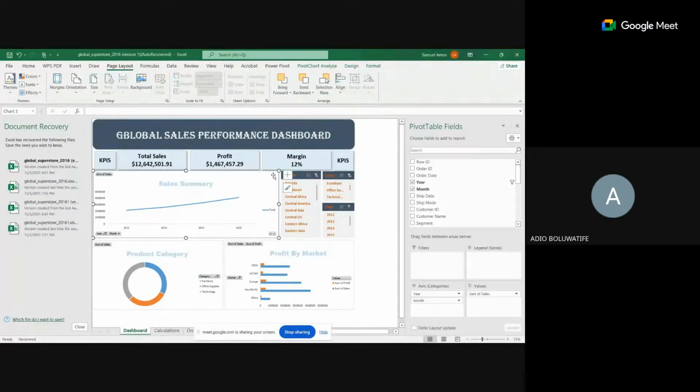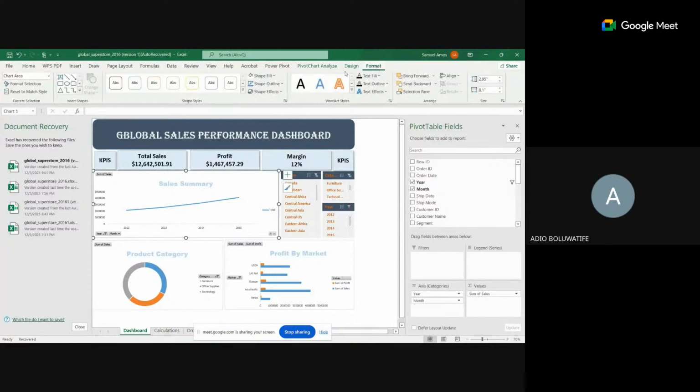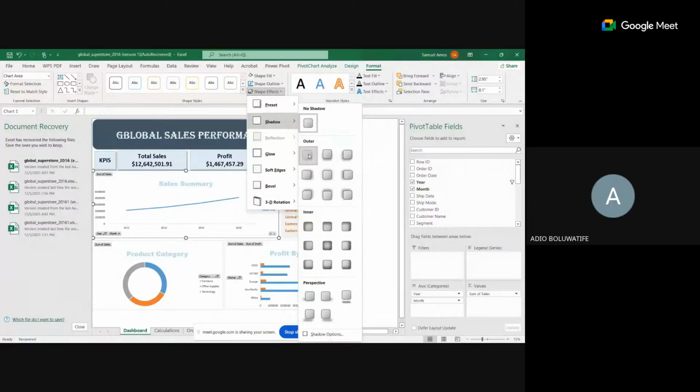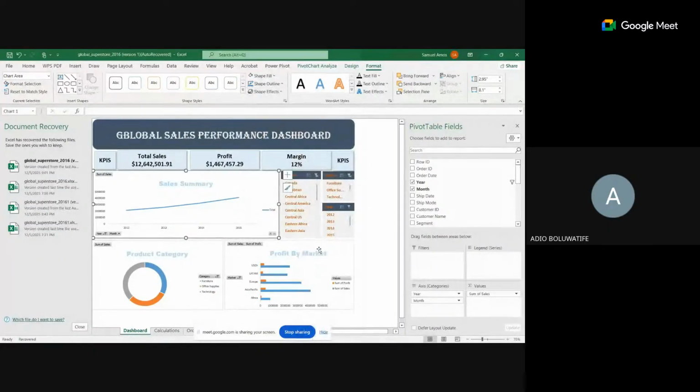So you can add shadow to it. You can just come to your format. You can see shape fill or shape effects. You can add shadow. You can just try things out. You can see it has a shadow now.